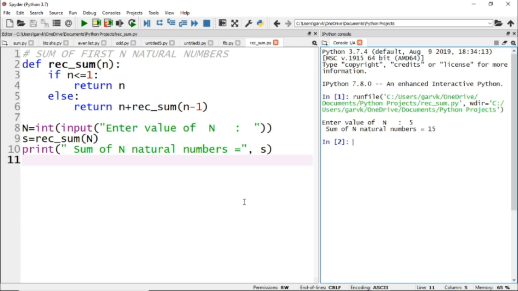Today I'll tell you about the sum of n natural numbers. In the previous video we understood what recursion is and what the main parts of recursion are, that is the base case and the recursive case. And we did the example of factorial of a number. Today I'll tell you about the sum of n natural numbers. Natural numbers you all know: 1, 2, 3, 4, 5. First we'll input the value of n from the user and then we'll sum all n natural numbers.